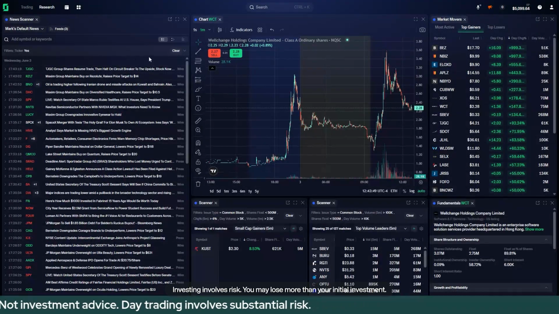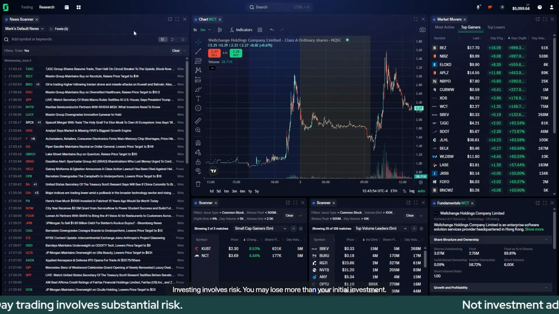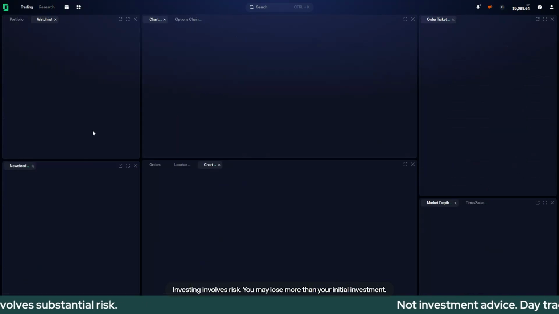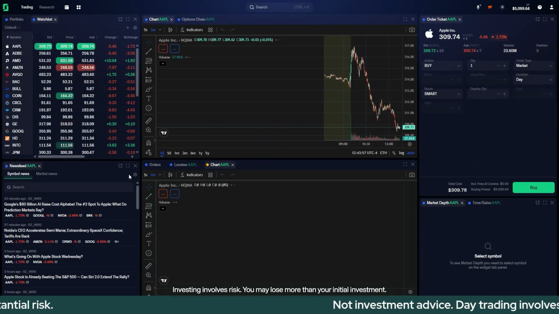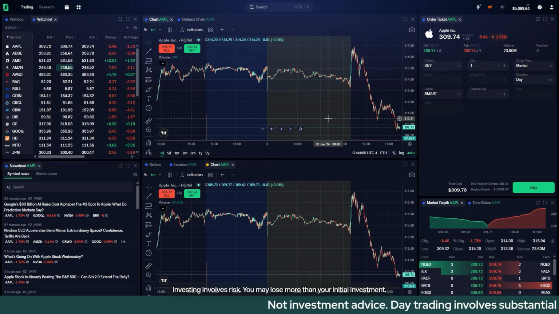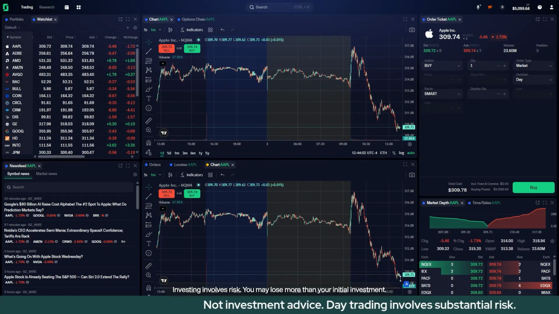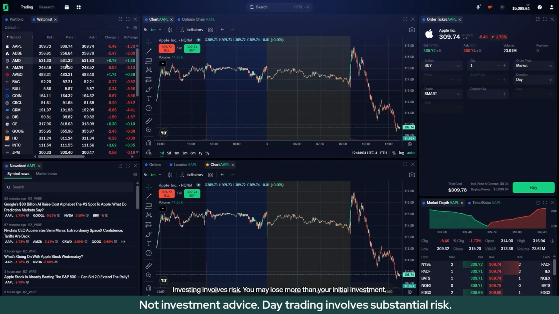This is actually production, so you can access tz1.tradezero.com so long as your account is in good state, and you will find this view right here. This is my little workspace I've got going on right now. I'm in the trading workspace, and this is how I usually like to set it up.